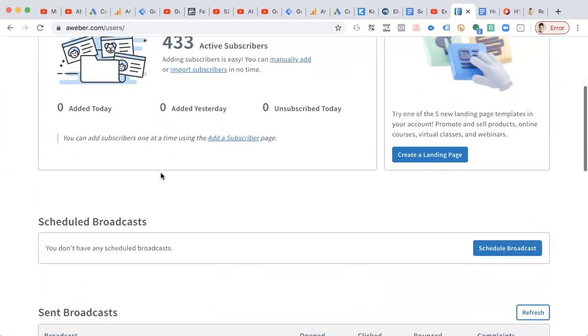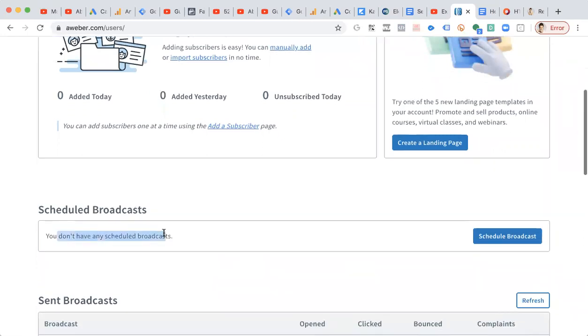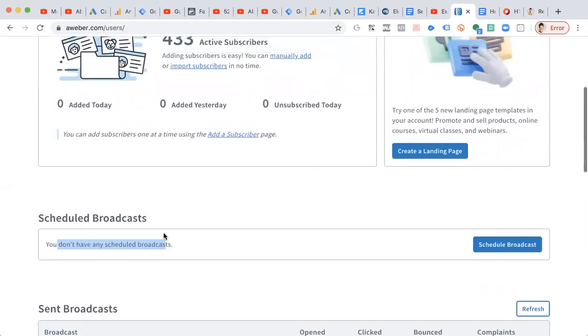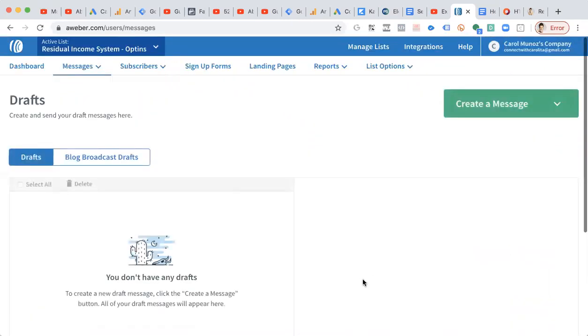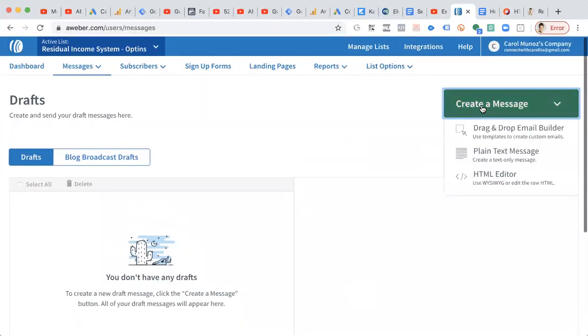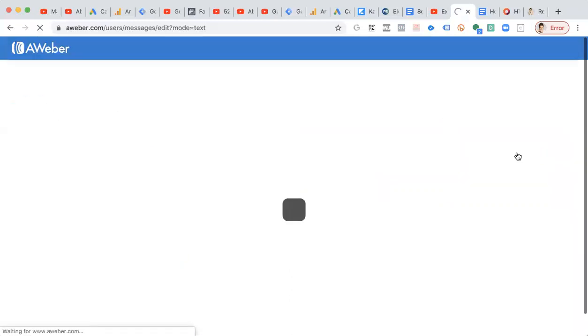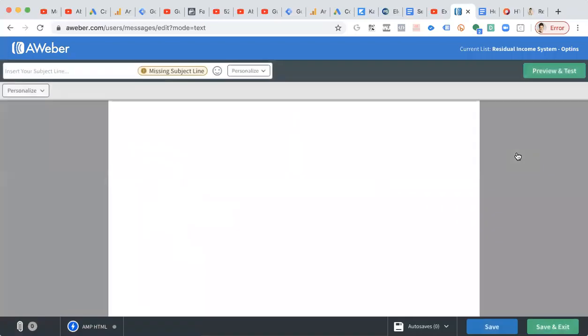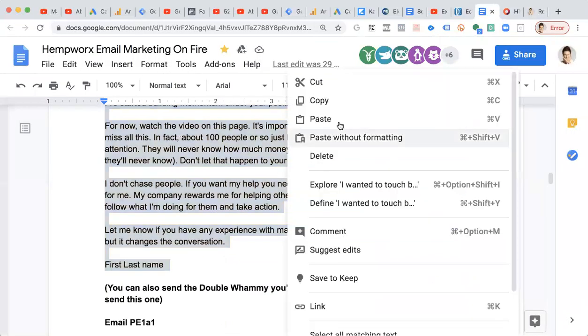As you can see here, you don't have any scheduled broadcasts. So if you want to schedule a broadcast that goes out, like let's say at 6 o'clock, you would schedule the broadcast like that. There's no drafts, so we would actually create a message. We're just going to do plain text message. And what we're going to do is go up to the email, copy it.